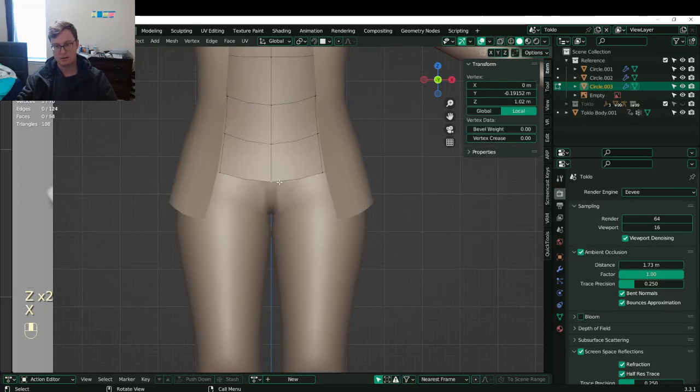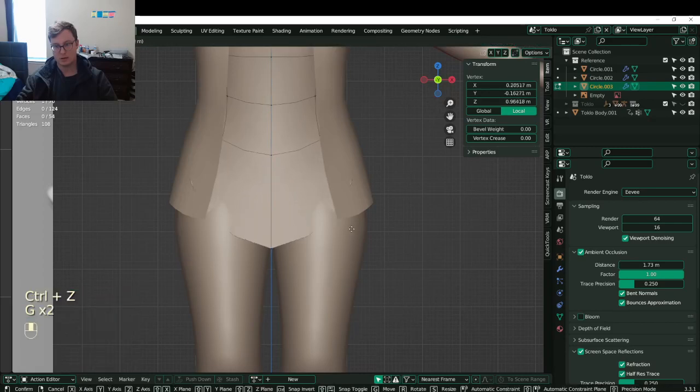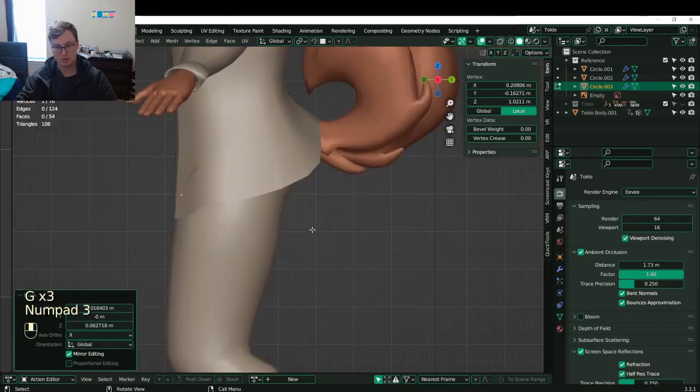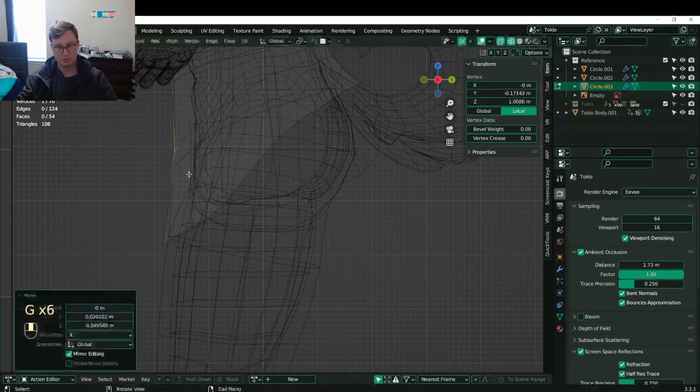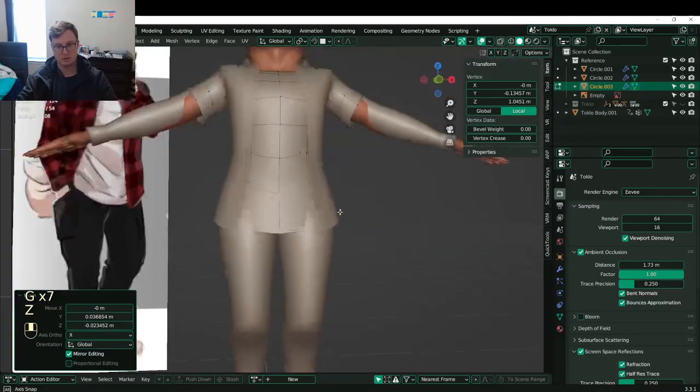Rather than making a new edge, extruding a new edge, we're just going to move this one outward. This is like one of those fashionable extra long t-shirts.